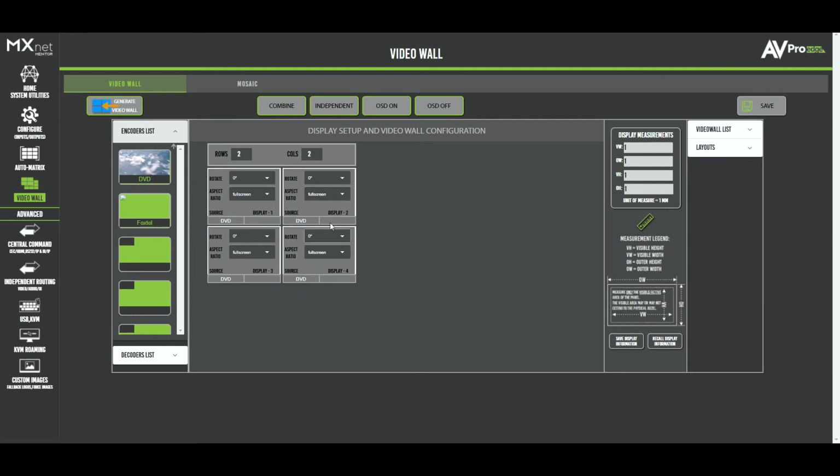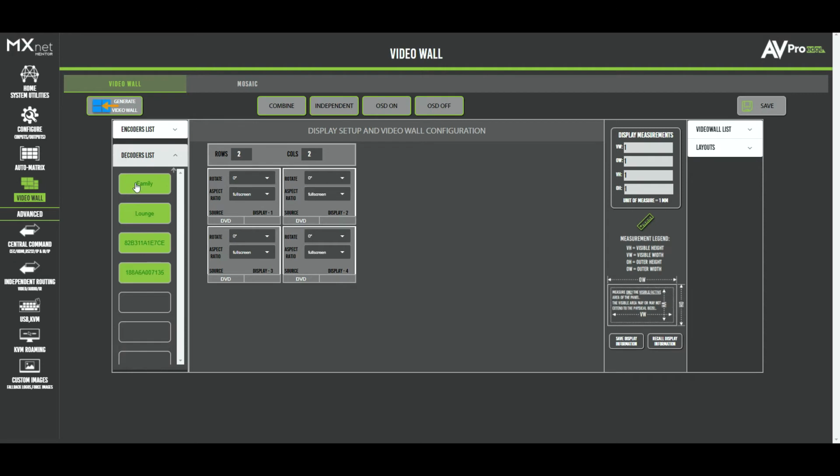But at this moment in time, we have not allocated what displays are there. So then we go to our decoder list, and in this example, we're just going to create a video wall out of this home system. We're going to use the lounge displays just as an example, and these 2 other decoders as well. And quite simply, we have created a video wall.